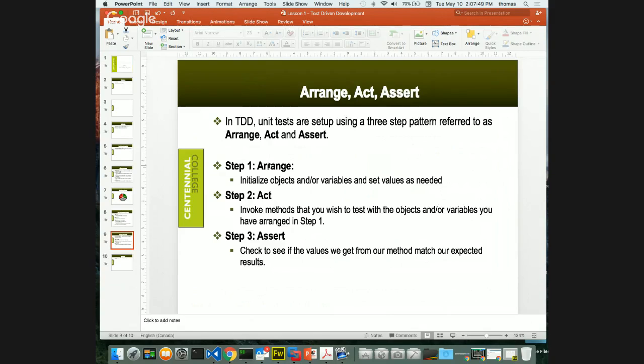Assert means to test if the expected output meets the actual output. There are a couple of tests we can do, but the most common one is that they're equal. If they're the same, the test passes. If it's different, the test fails. It's very simple.